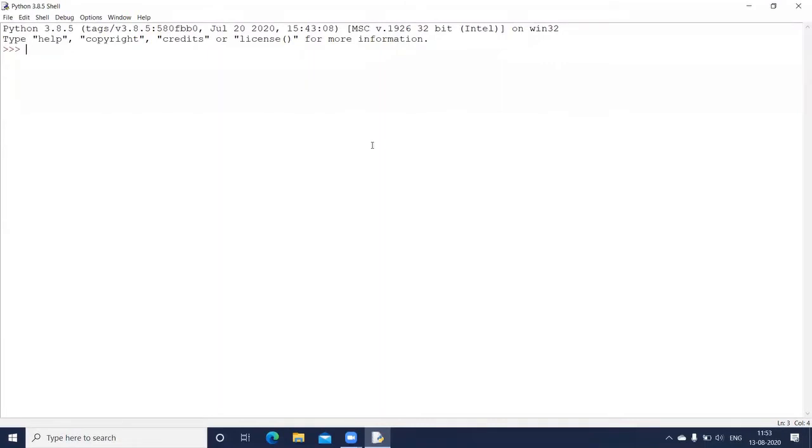Okay, I am on the interactive Python shell right now. And the first part we are going to see today is the operators in Python. Those who have already done some programming languages might be aware of some operators, but for those who have not done programming, it is a necessary part.